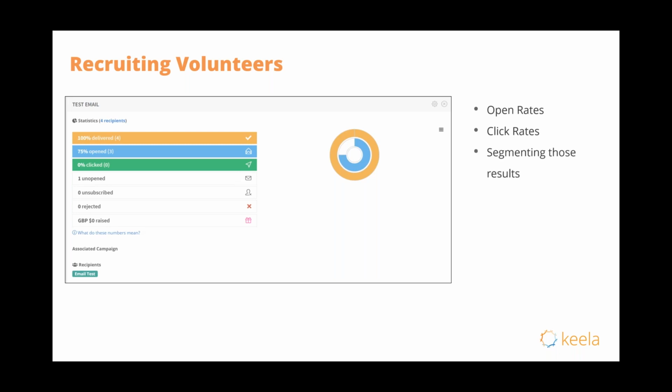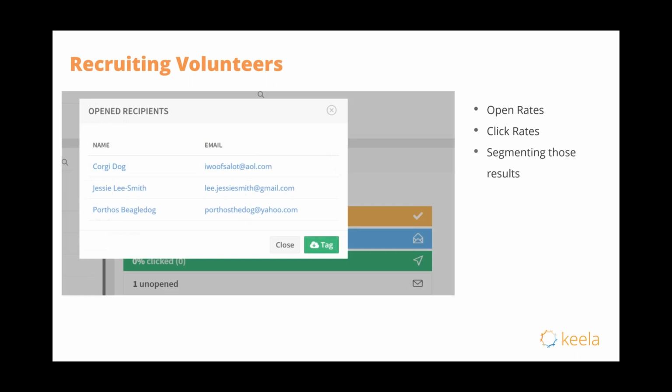And then you have the opportunity to segment those results. Now, what I mean by segmenting those results is by separating people based off of the action that they took. So something that you can do in Keela and a lot of the other CRMs that are out there is to create a tag. So here, I'm able directly from this screen to create a tag based off of the people who opened this email, so opened recipients. And I can click on the tag button to create a segment.